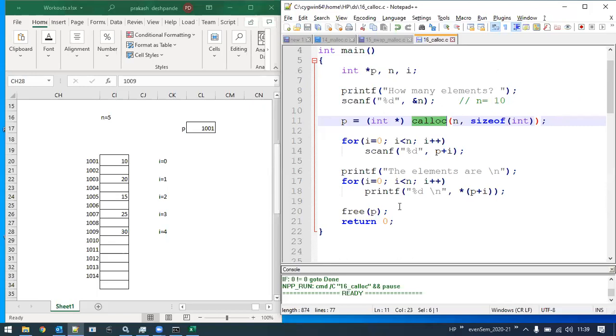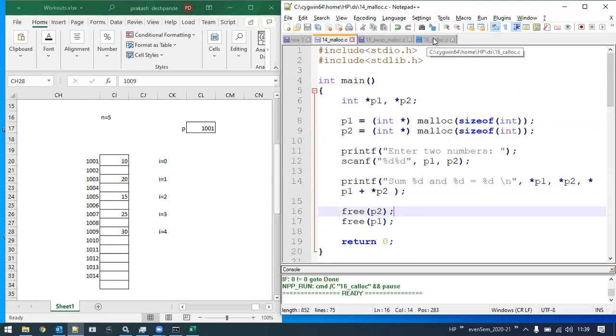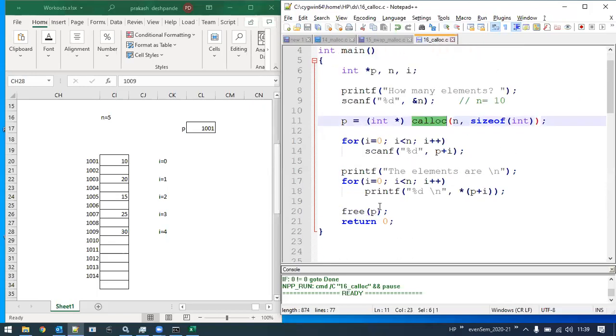Okay. In tomorrow's class, I will share the code of malloc as well as calloc, whatever programs we have worked out. In the next class, I will share the code of that.